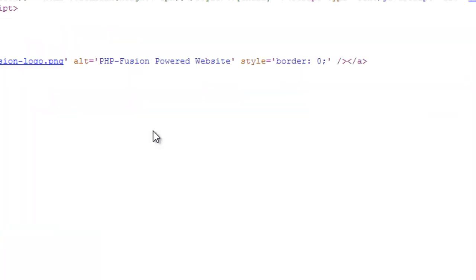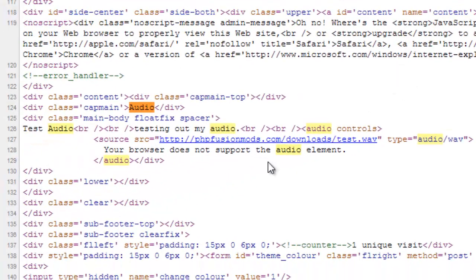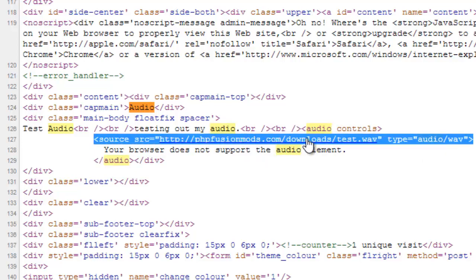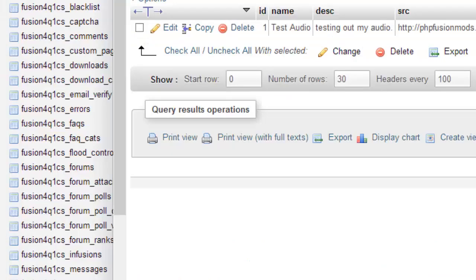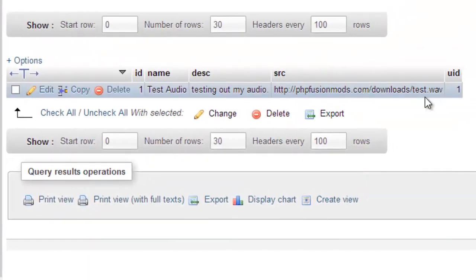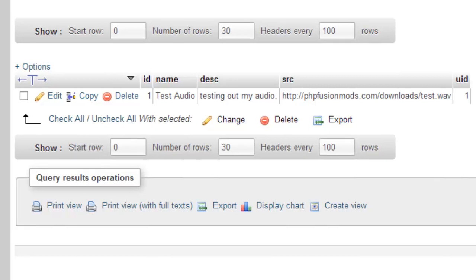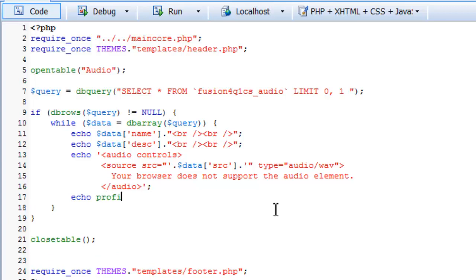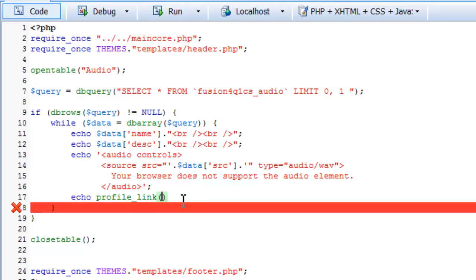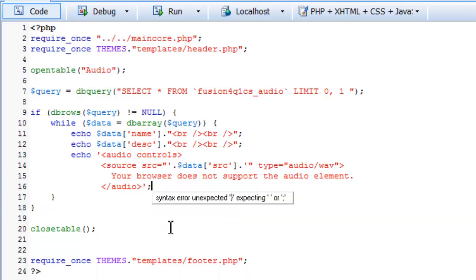If we go down actually and view the source, you see here phpfusionmods.com/download/test.wave, which would actually equal our source audio right here. We'll save that for another day. But here you go. It's a basic example.